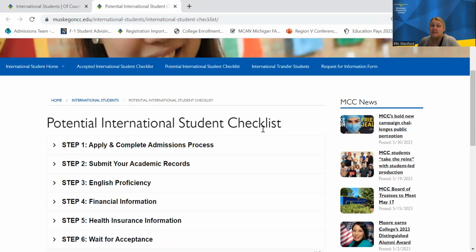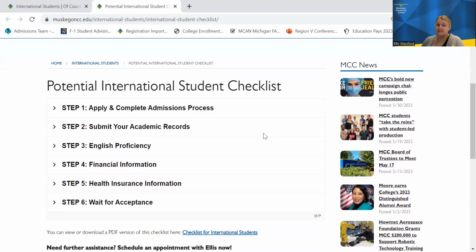So we have to receive everything on this list before we could even provide an acceptance letter or an I-20 for you. So I'm going to break down what these steps are.